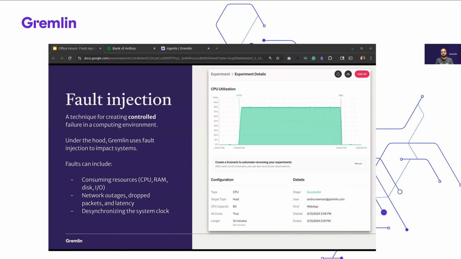In Gremlin, all faults that you run have a duration. And at the end of that duration, they're stopped and that impact is averted. And that's how you get that sharp decline in CPU usage at the very end. So again, faults can include things like consuming resources, network outages, dropped packets, latency, things like that. And also changing the actual system state, like changing the system clock or terminating processes or shutting the system down. So a wide variety, and they all test different things. And part of the key is knowing which ones to test and when, and of course, how to recover from them.